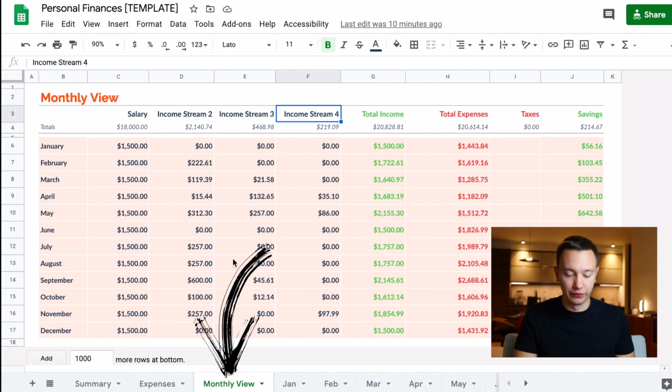The next sheet is monthly view. And here, again, everything is filled automatically.